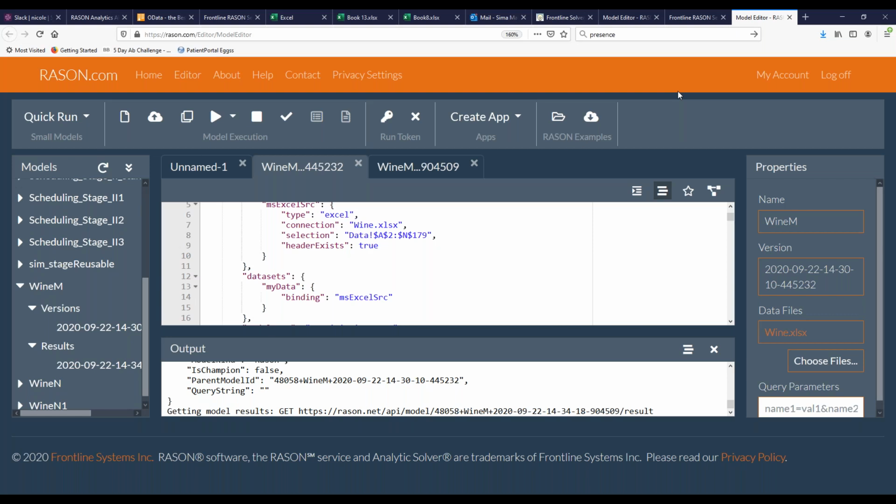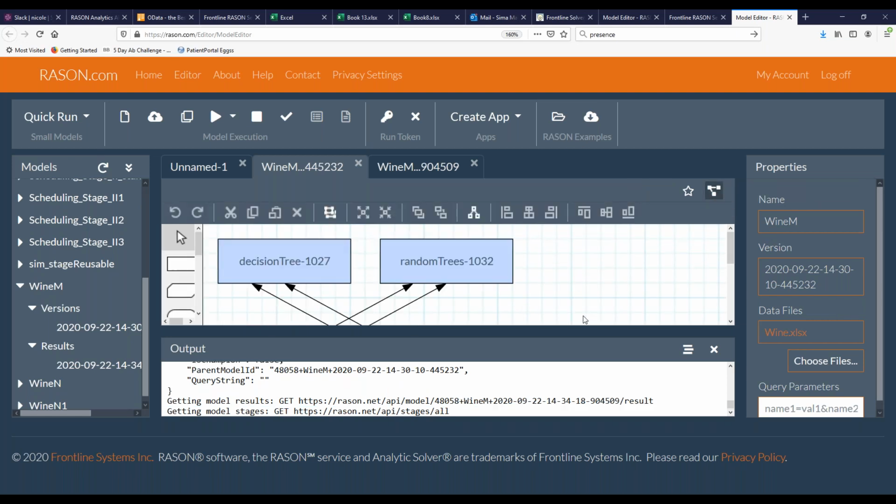So far, we started in Excel, created a data mining workflow, then converted the entire data mining workflow to a RASON decision flow using Create App. We executed the flow on the server and got the results and all the output using the RASON REST API. Furthermore, we saw our decision flow in the RASON language, which is what you can see now, and also in its graphical structure.